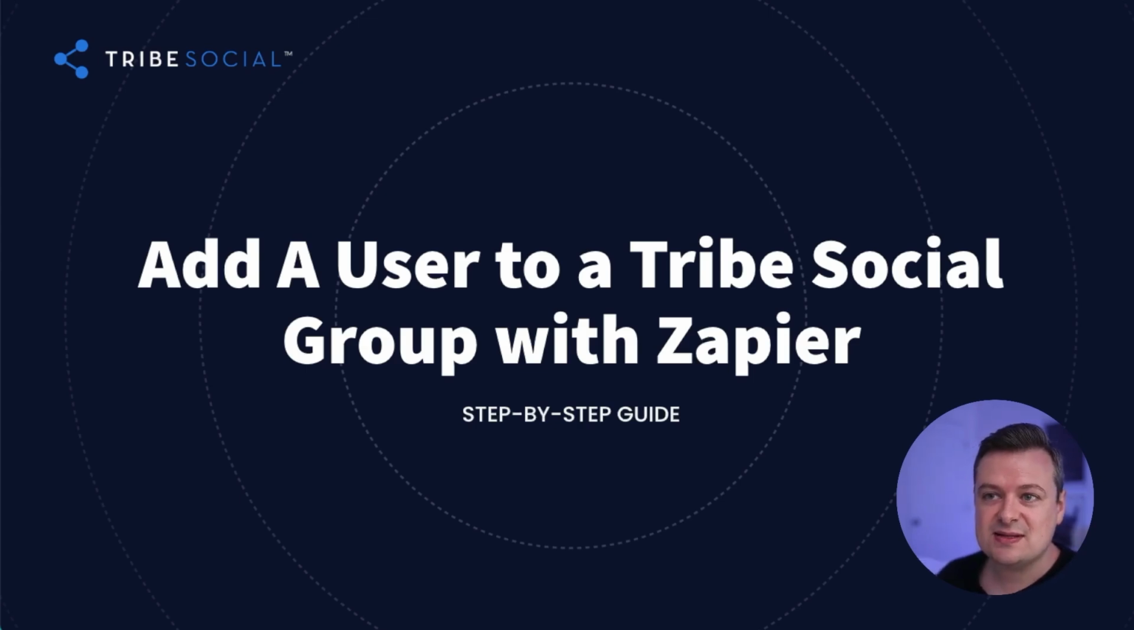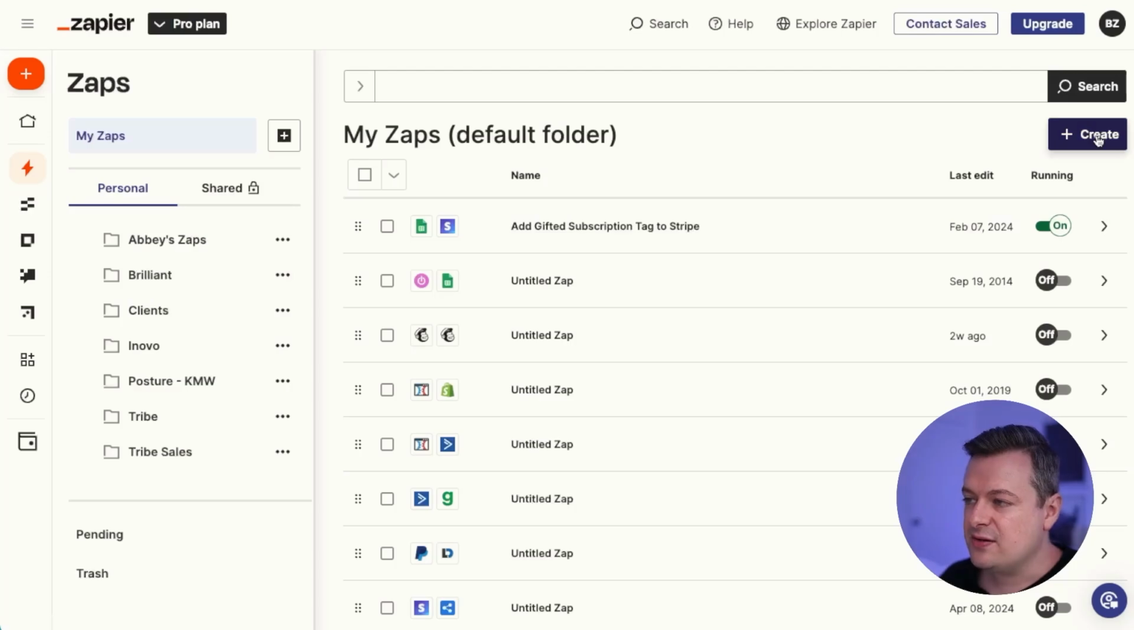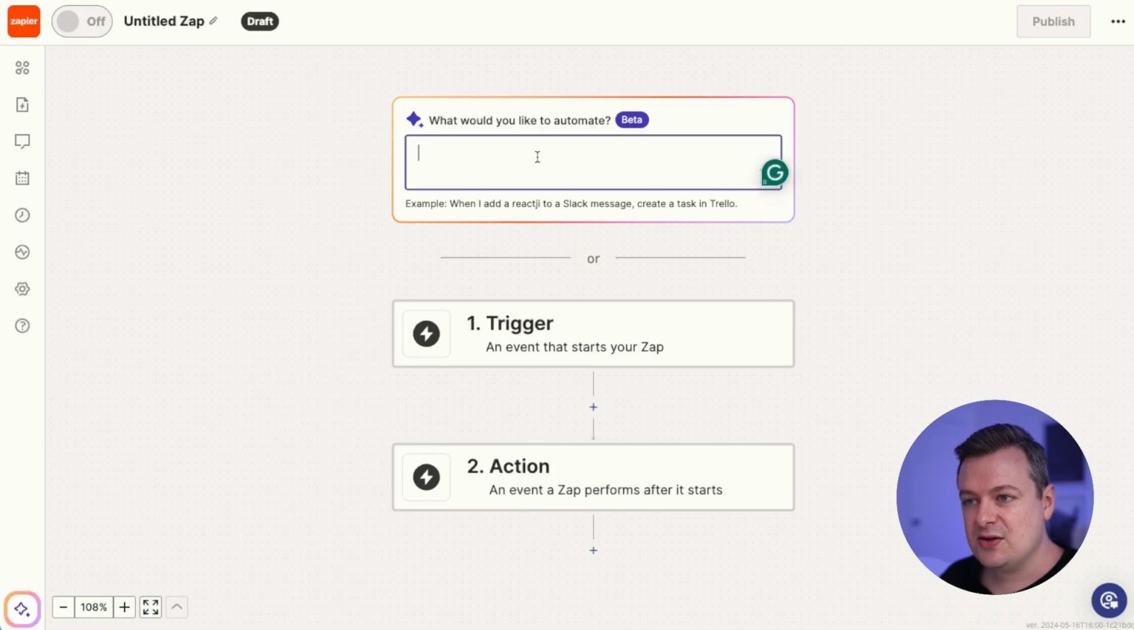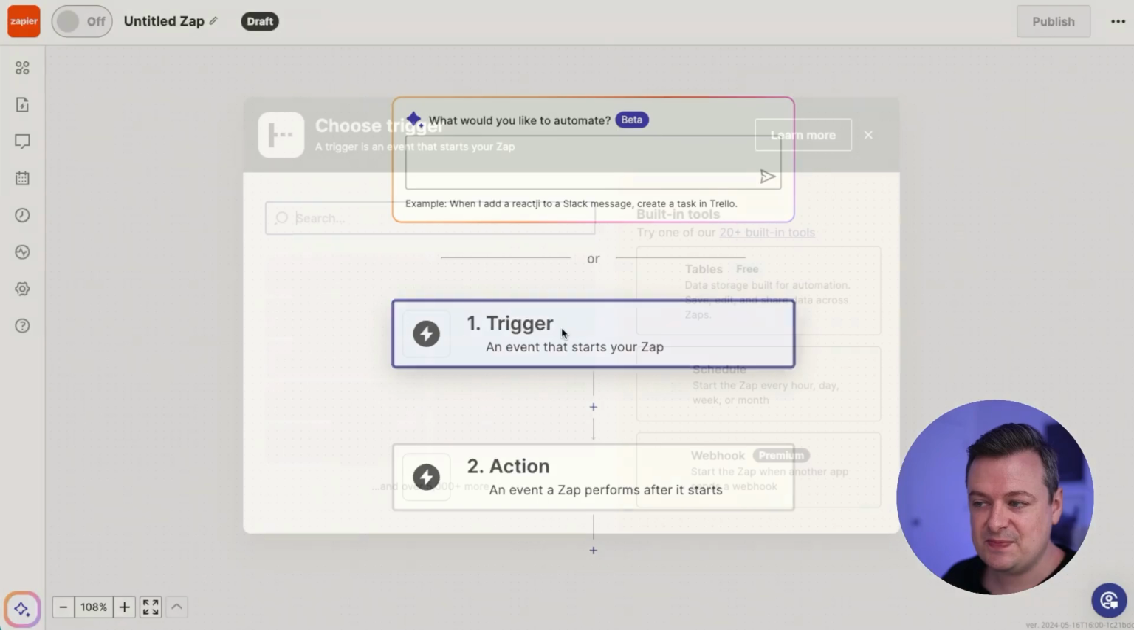So the first thing we're going to do is head over to Zapier. We'll click on Create and click New Zap. Here, you can use the Zapier API if you want to write out what you're looking for, and it can help you get started, or we'll just set it up manually. I'm going to go ahead and hit a trigger here.